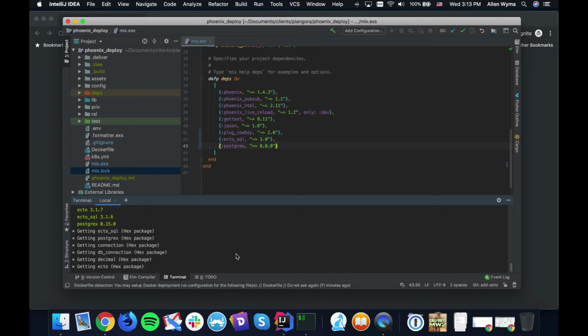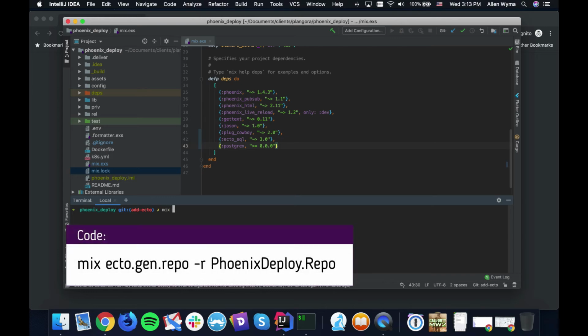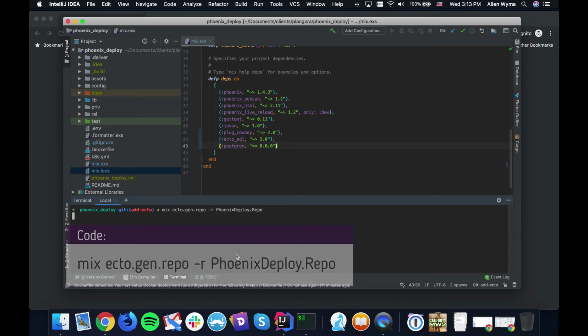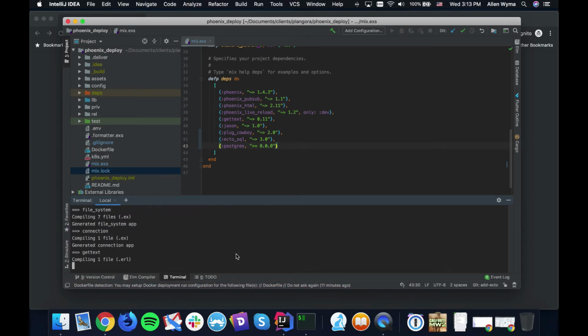Now the next thing we need to do is generate our repo. So I'm going to use Command K to clear out the screen, and I'm going to generate our repo. So mix ecto.gen.repo -r to name it. The application we're running is Phoenix deploy, and just use the generic repo style.